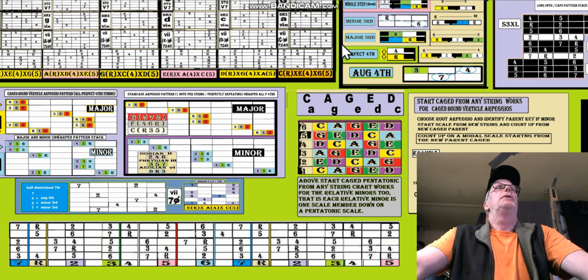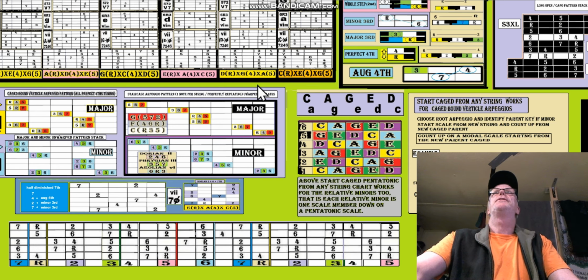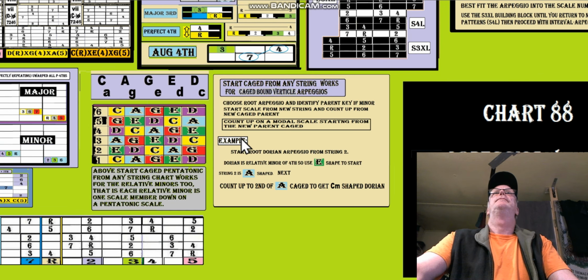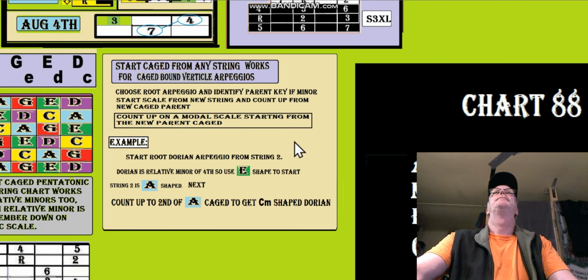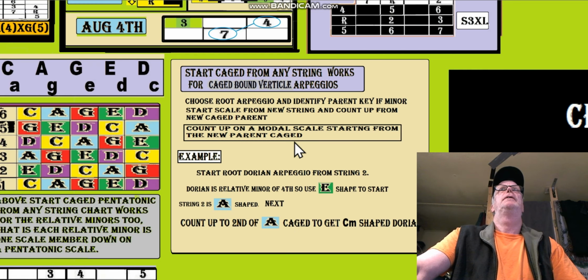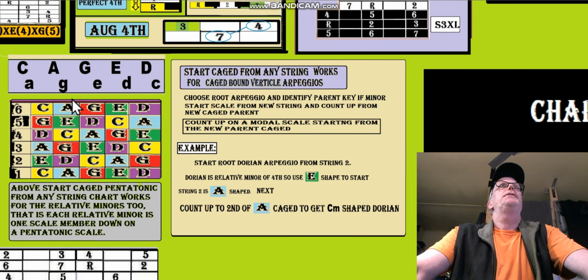Alright, so we're coming up on the hour here. And we've worked our way up to the most important part of this lesson. Okay? Now I have right here a new rule, I call it a rule, that's all I can call it. This is the start cage from any shape.